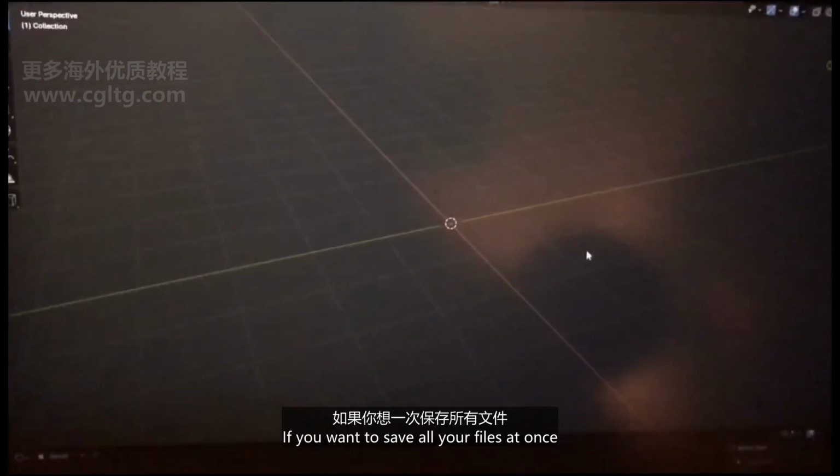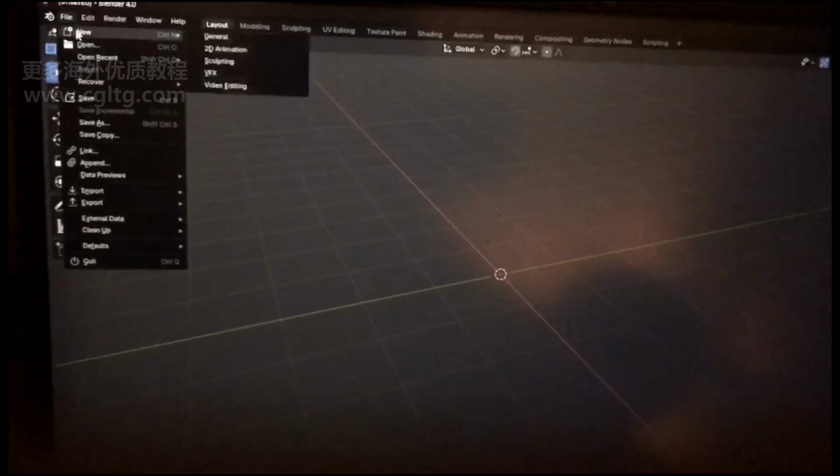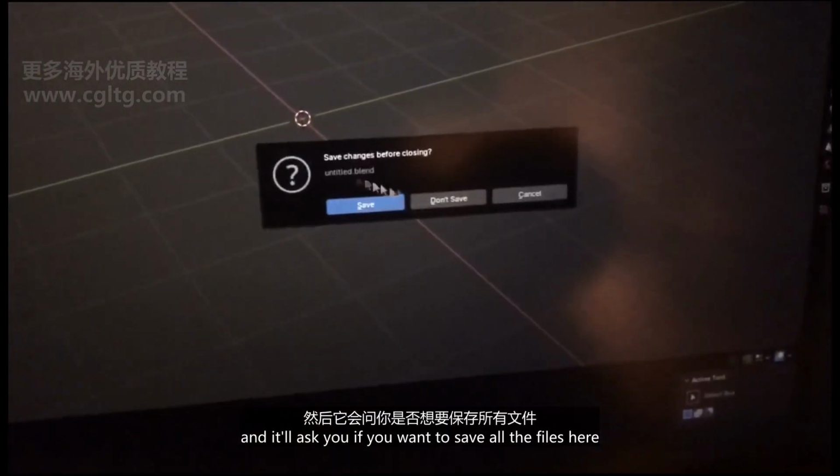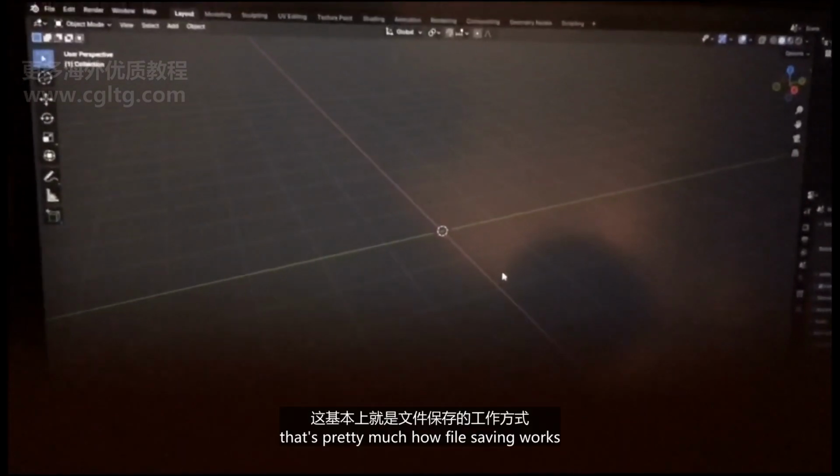If you want to save all your files at once, just go File, New, General, and it'll ask you if you want to save all the files here, and then just say yes. So yeah, that's pretty much how file saving works.